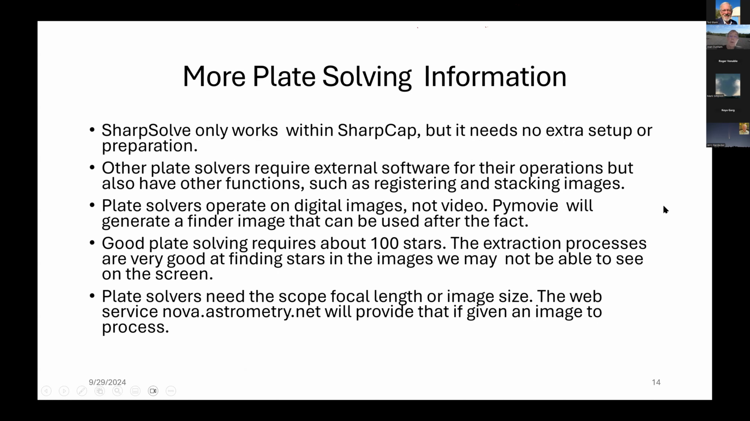So here's a little more plate solving information. SharpSolve only works with Sharpcap, but it needs no extra setup or preparation. Other plate solvers require external software for their operation, but they also have other functions, such as you can register and stack images. And plate solvers operate on digital images, not video. iMovie will generate a single image from a video that can be used after the fact, but that's pretty clunky to try to do while you're actually observing. I'm not sure it's worthwhile trying.